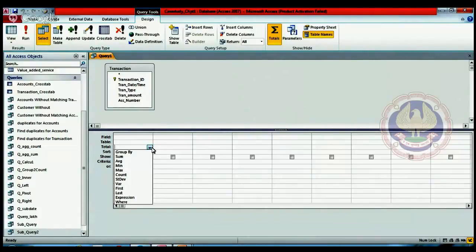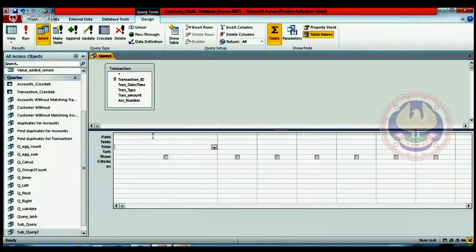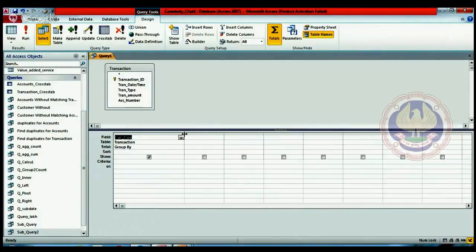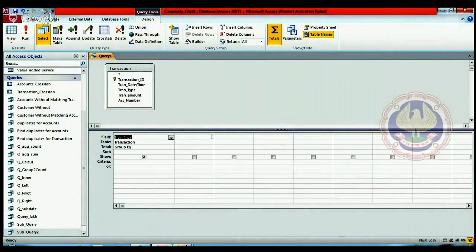So here we have the options group by, and we have various aggregate functions like sum, average, min, max, count, and so on. Now first time we will look at, see, we will select the transaction type. Okay, now when I have selected the transaction type, it has come total group by. So by the type of transaction that has been executed in the transaction table, we will be using the transaction amount.